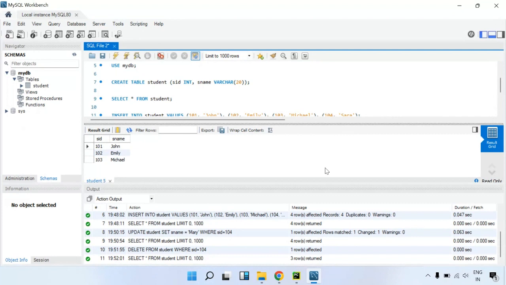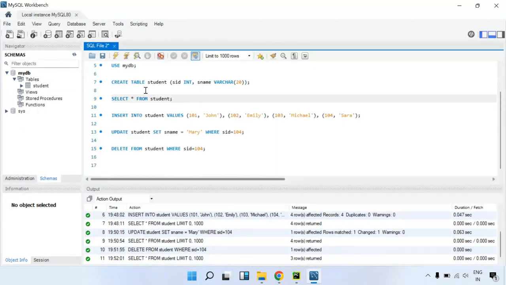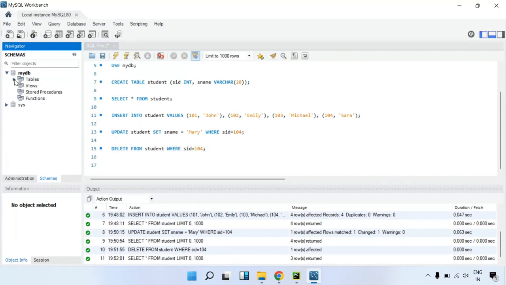In this way, you can create a table, select data from the table, fetch all the data from the table, insert data into the table, update an existing record, and delete an existing record as well. So these are all the operations which we have seen through a client, which is nothing but a software used to connect to a server.